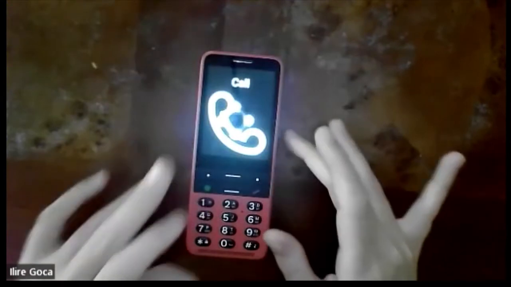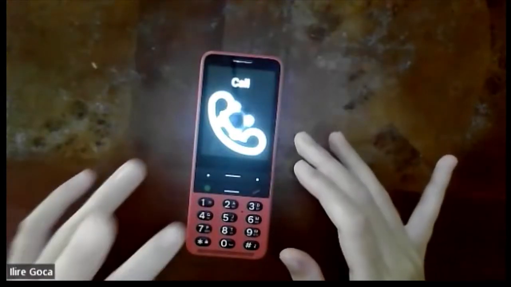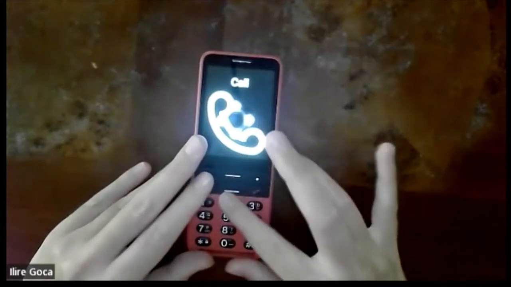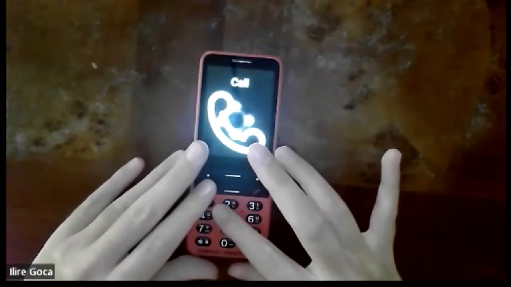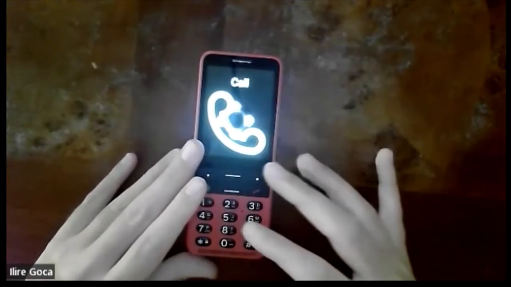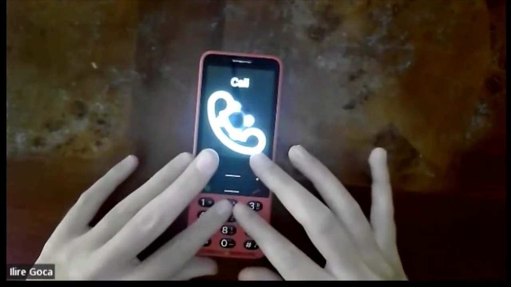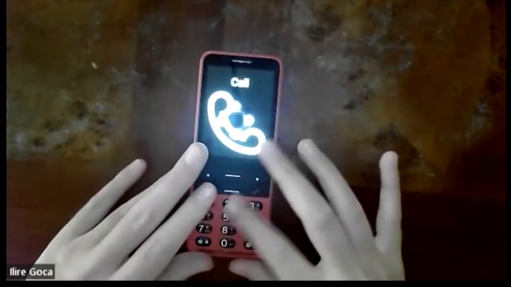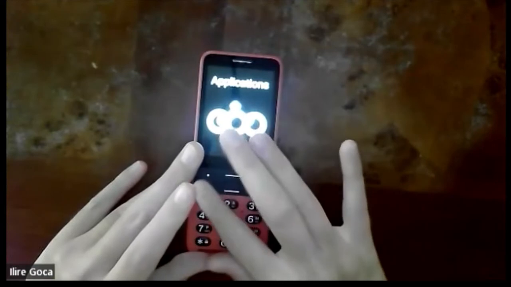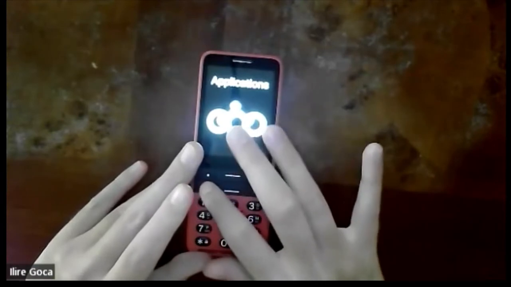Call, 1 of 7. So I just wanna go into some of those applications. So let's go down to applications. And as you notice, the menu says 1 of 7, 2 of 7. Those are position indicators. So applications is number 4 in the menu of 7. So I'm gonna hit number 4. Applications, 4 of 7. And I'm gonna hit okay.